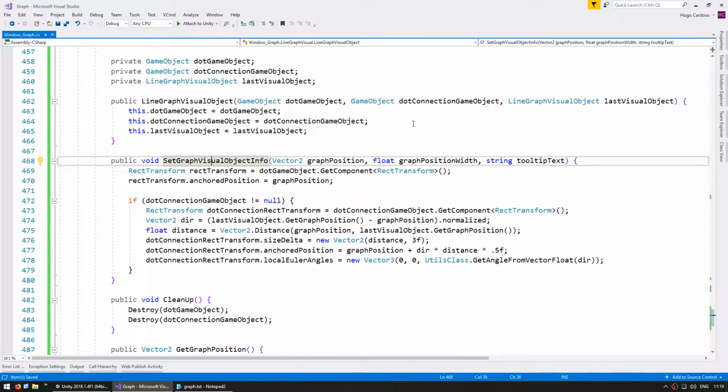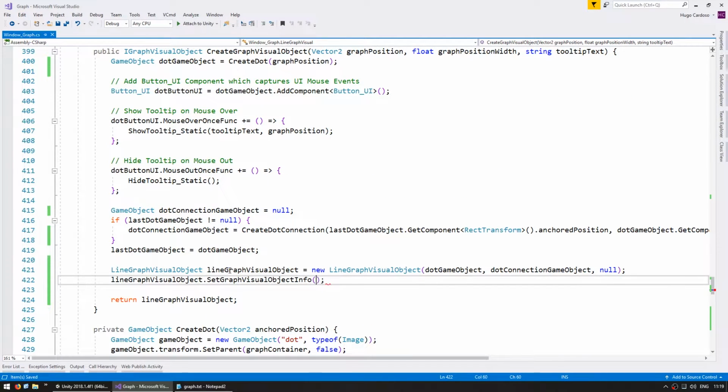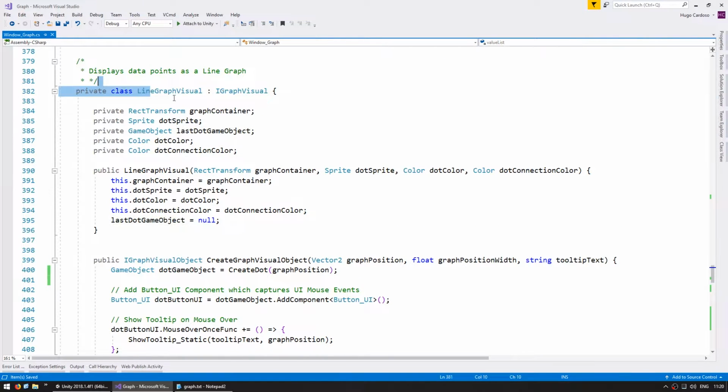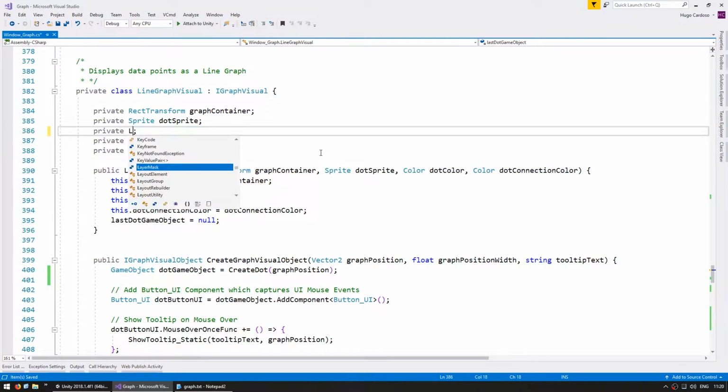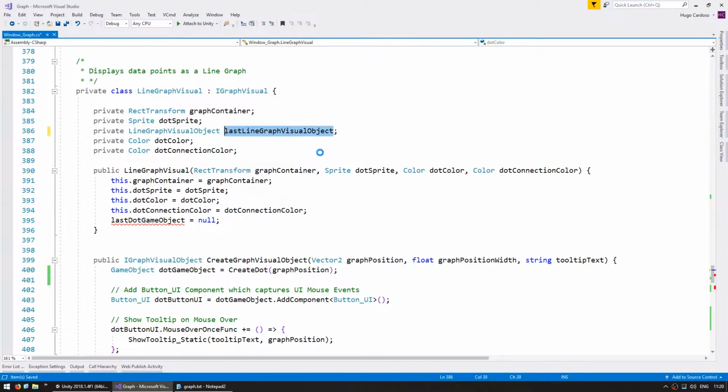Now the one thing we still need to do is actually send the last visual object, so let's go all the way up here. So here on the line graph visual, we are storing the last game object, but instead of storing that, we want to store the last graph visual object. So let's make a variable of type LineGraphVisualObject. This will be the last line graph visual object.